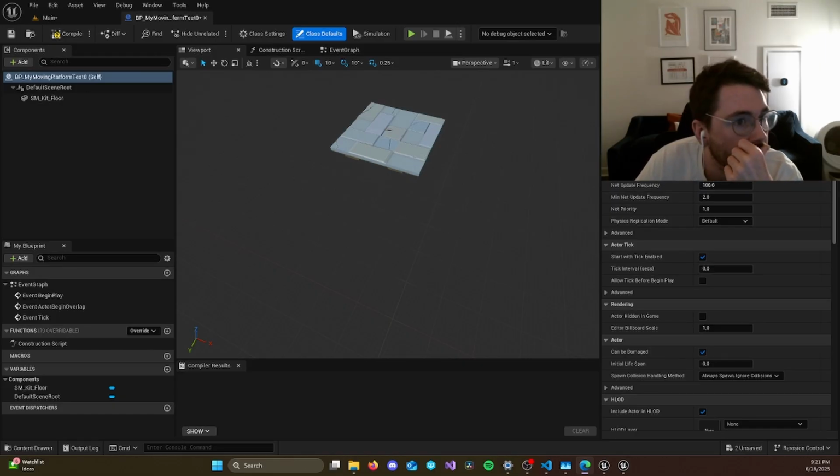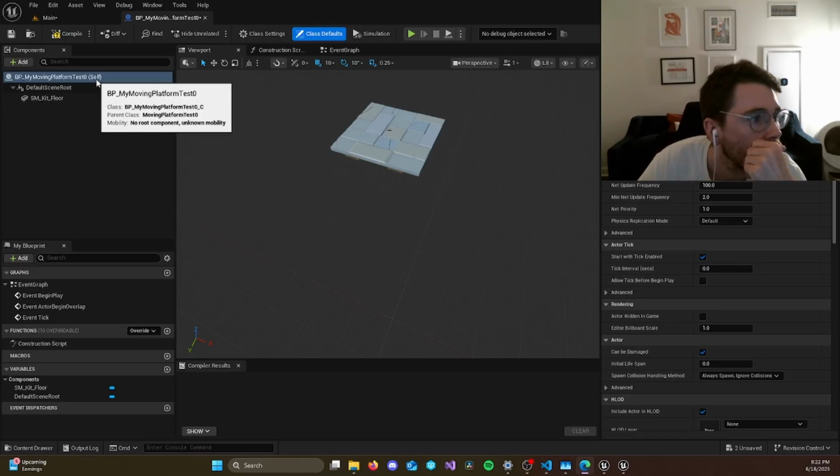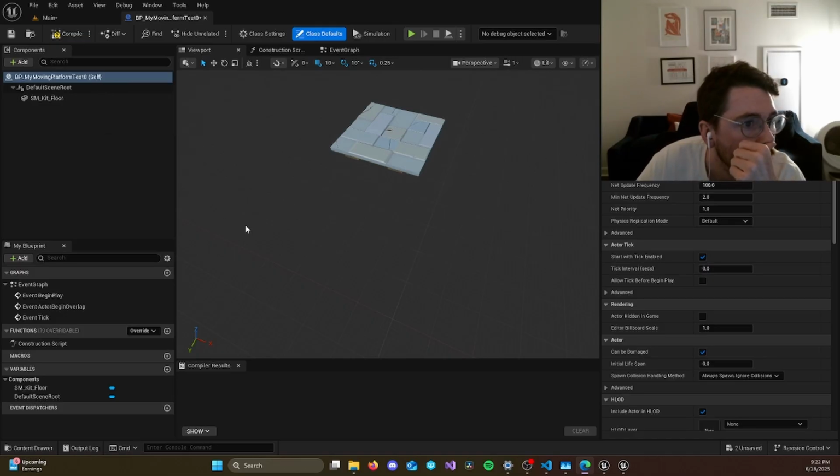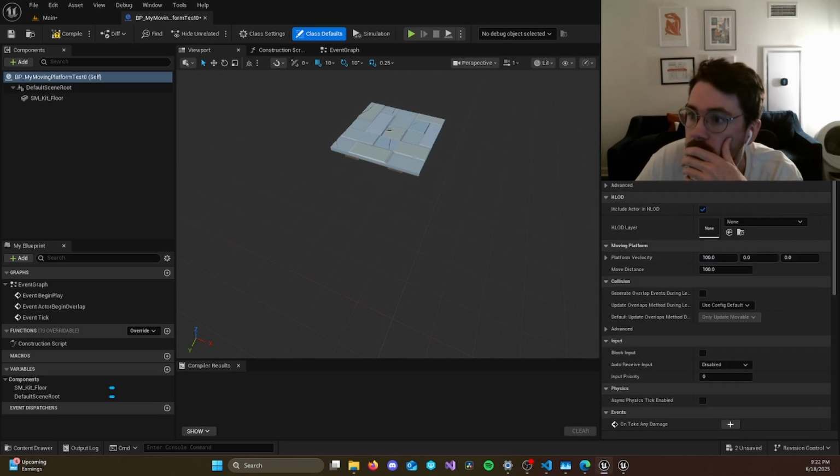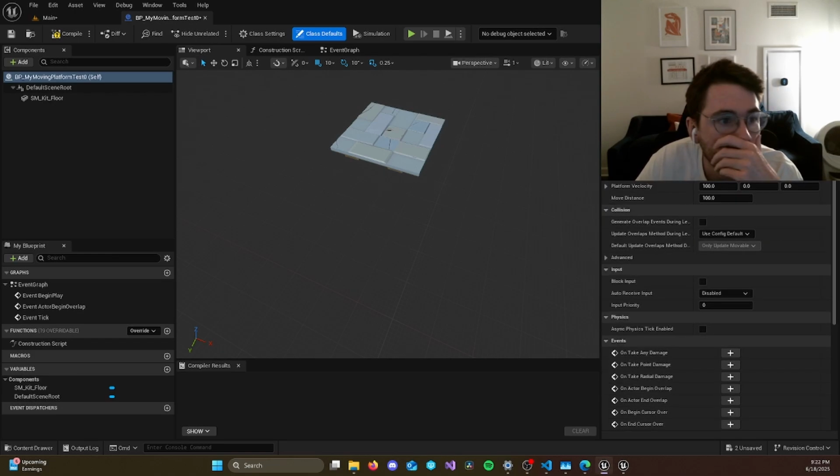All right, I don't have that. My moving platform. Details. Application rendering actor.